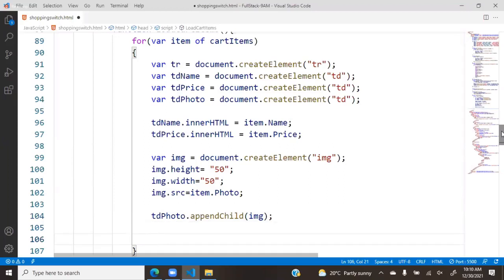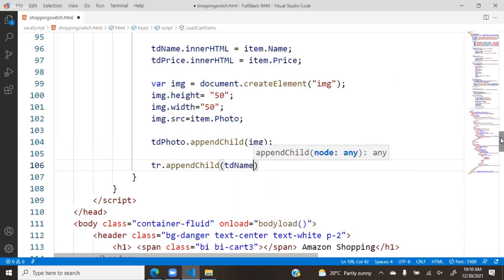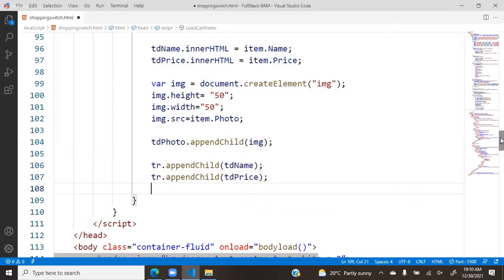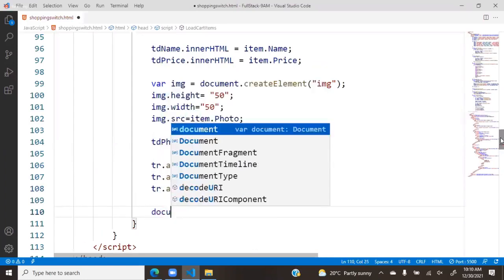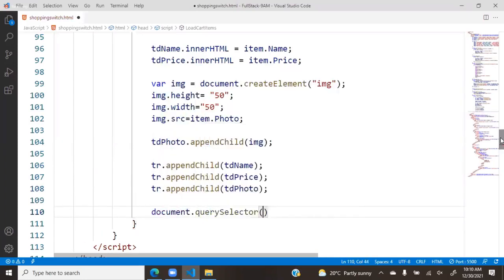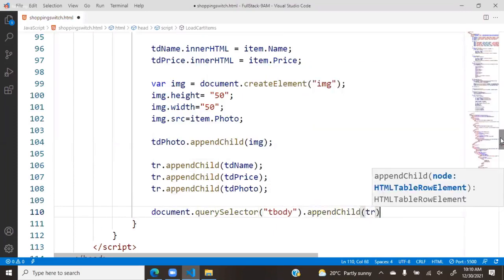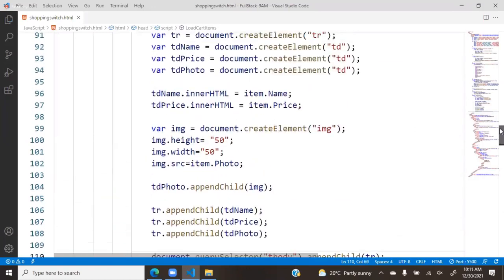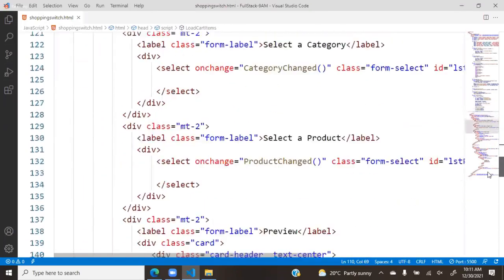Now all the cells must be added into the row: tr dot append child td name, tr dot append child td price, and tr dot append child td photo, and document dot query selector tbody dot append child the tr. Everything is ready. So this is what we are adding into the table. Load cart items must be defined, and that's ready.